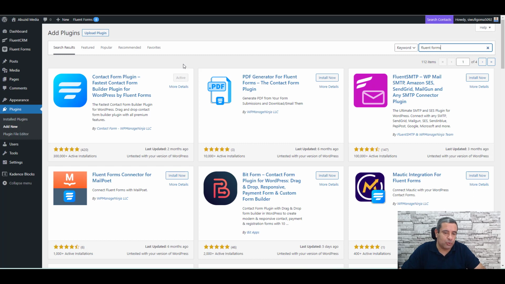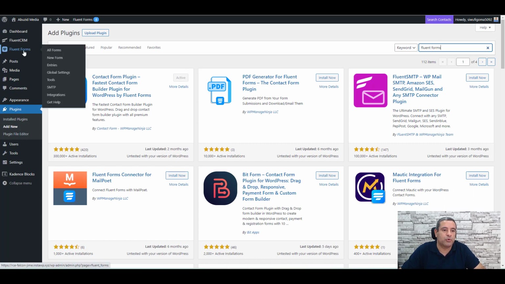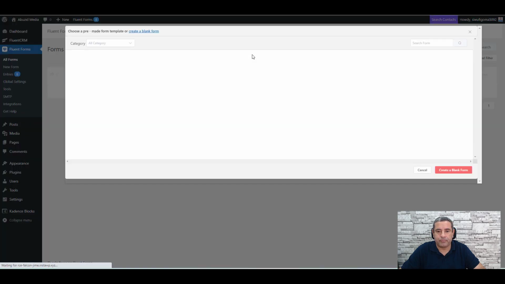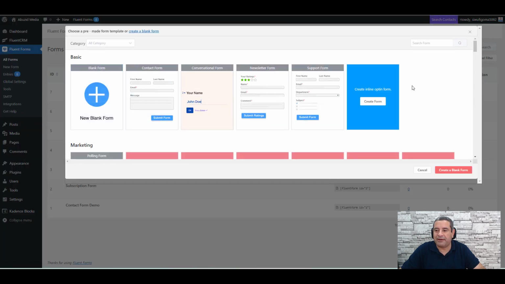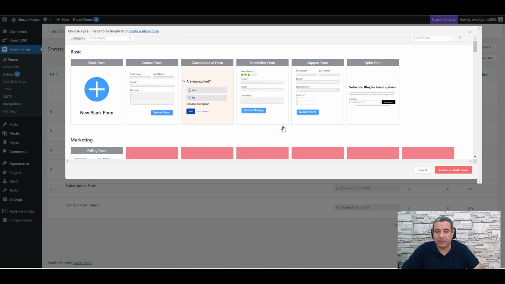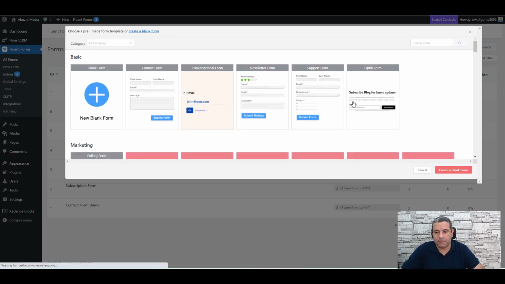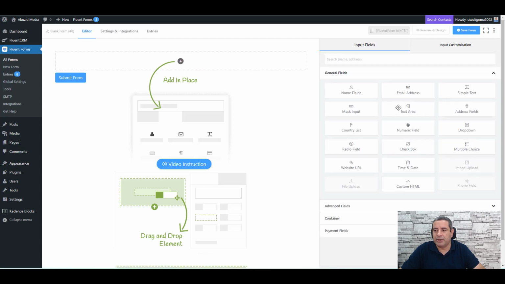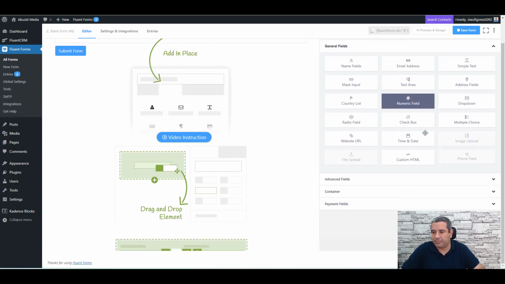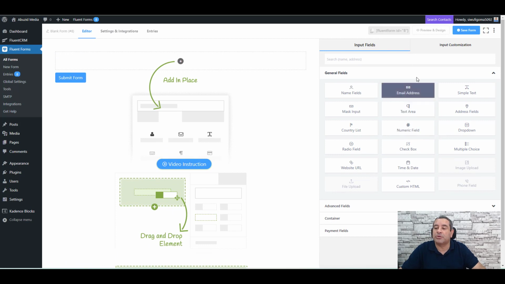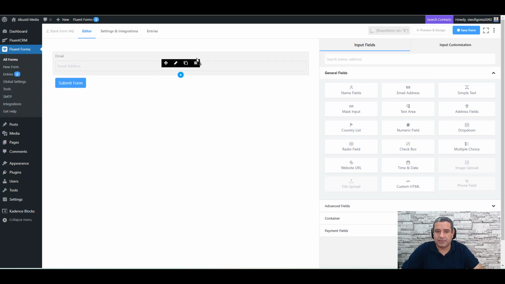Once you have Fluent Forms activated, we go to Fluent Forms and choose a new form. Here we will have templates for everything, but I like to start from scratch. We click create form. Here are all the input fields that can be used, but for the sake of this video, we'll be using only the email address. We just drag it and drop it here.